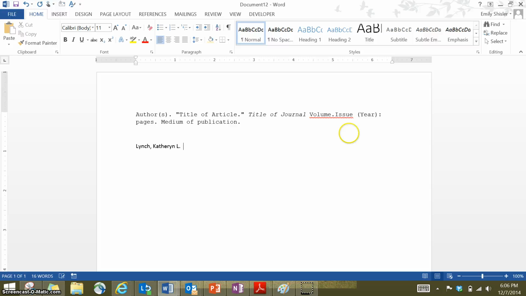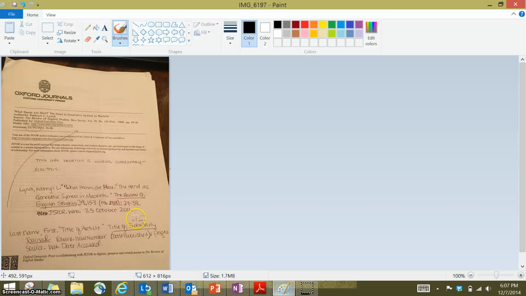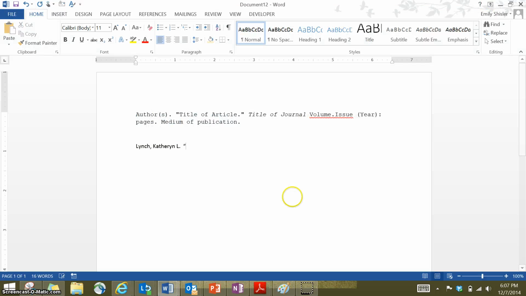Period. Now I'm going to need to put the title of the article she wrote in quotation marks, because you always start with something small in quotes and then the larger thing italicized. So again, her article was titled, "What Hands Are Here? The Hands as Generative Symbol in Macbeth." That's very long.